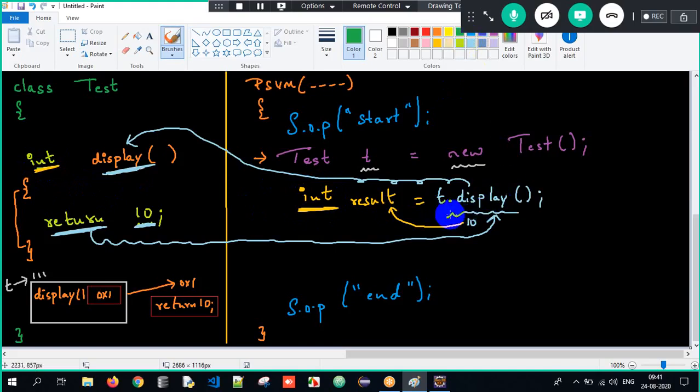Guys, when I call the method t.display(), return 10 means the method returns, meaning go back. The method went to the caller with the value 10. So whatever value it has returned will get stored into a variable called result. Based on the return type, I have to decide my data type. That's it. So when a method is returning something, I have to store it, and later I have to print that respective value.